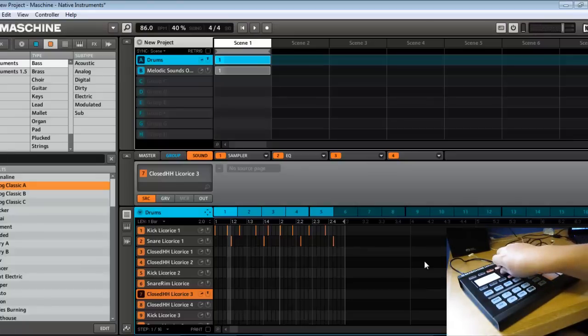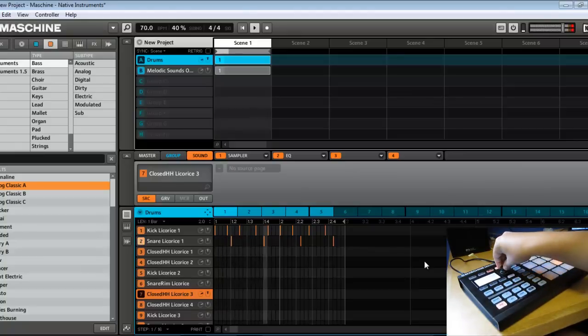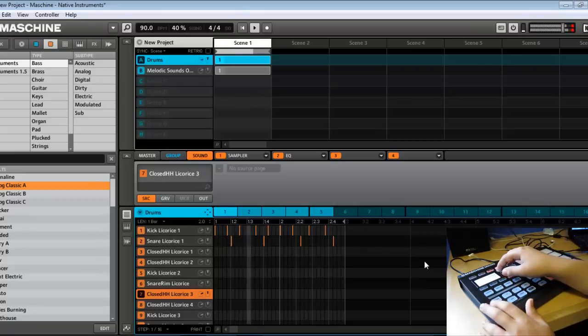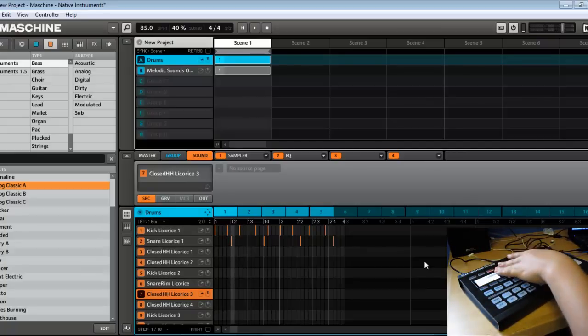Basically, you just change the tempo up and down. So I want a tempo of 70. I can just scroll down, 70. Pretty slow. Then you can speed it up. Knob here, or using your mouse, you can actually tap the tempo.